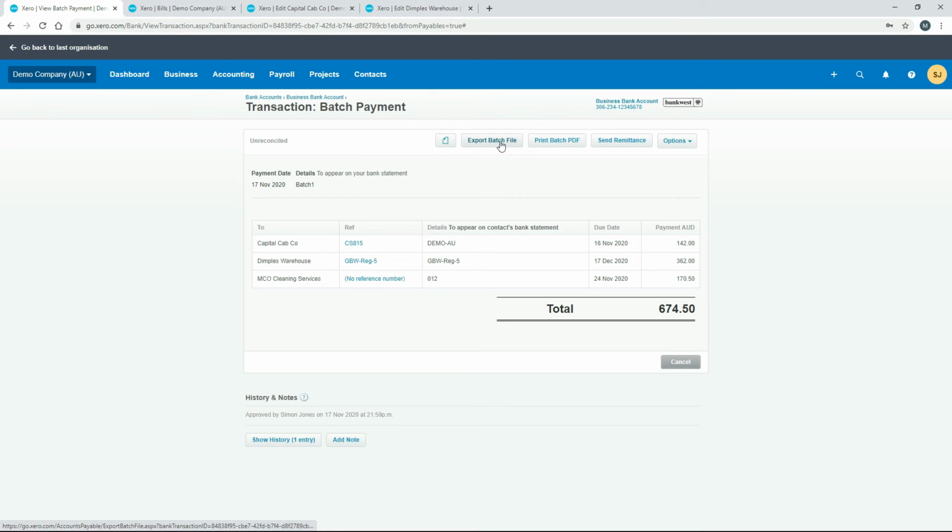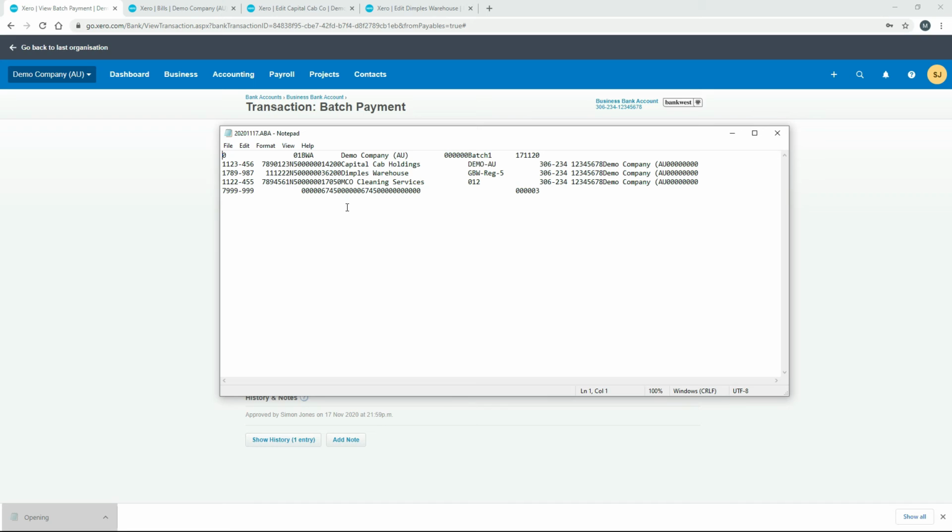So I'll just click on this one, and that downloads this ABA file, which I'll open up. And what you get is this file that looks a little bit funny, but it's actually got the BSBs and account numbers, and it's got the names of the suppliers. It's got those reference numbers in there as well, and it's got the amounts in there as well. So when you upload this into your online banking, it should pick up all this information and sort it out properly. And for this particular one, it should come up with payments to 3 different suppliers, and that should all go through just fine.